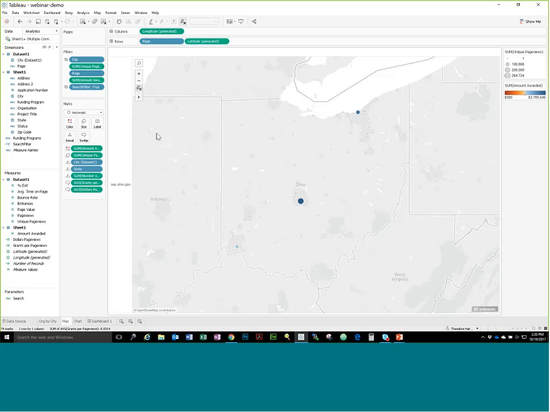In the marks section, in addition to city and state, I've also added unique page views, number of grants awarded, the amount awarded, and then I created two calculated fields, number of grants per page view and dollars per page view.